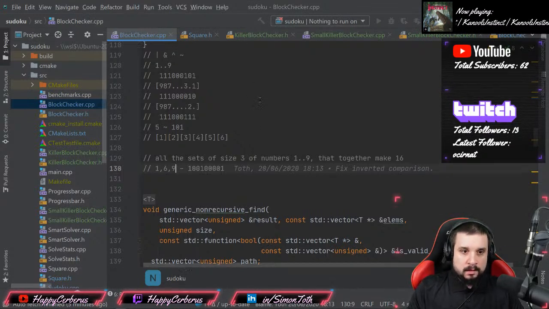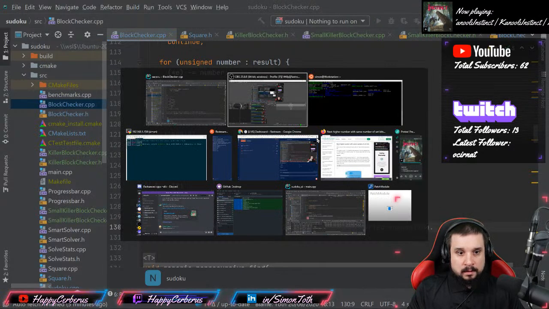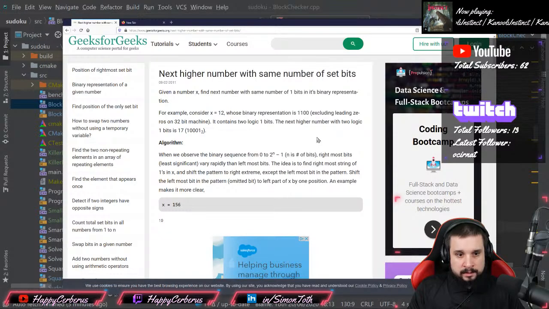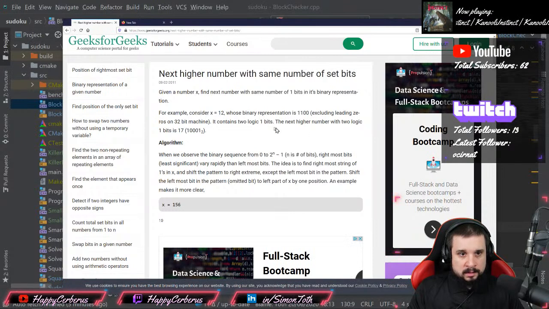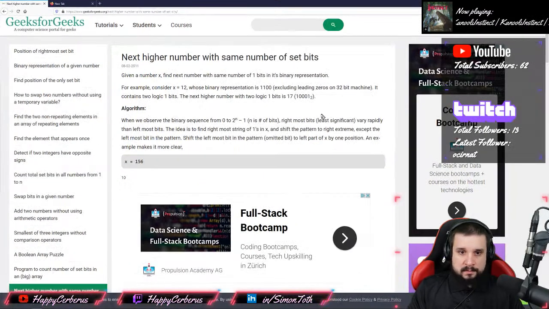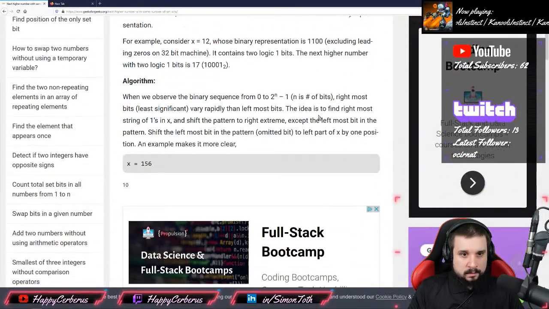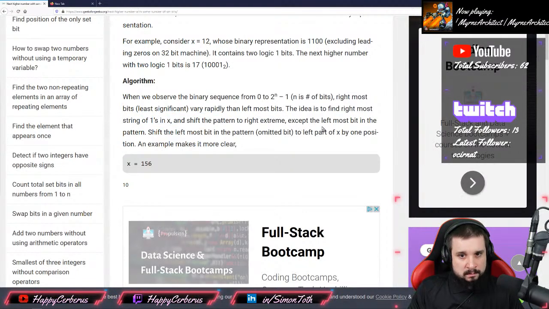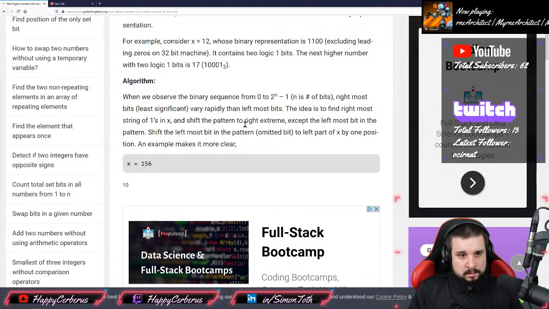Okay, so the algorithm that I looked up is this one. It's basically the next higher number with the same number of bits set. So let's have a look through this one. Okay, so the rightmost bits very rapidly, then leftmost bits. Yes, okay. So the idea is to find the rightmost string of ones and shift the pattern to the right extreme except the leftmost bit in the pattern.